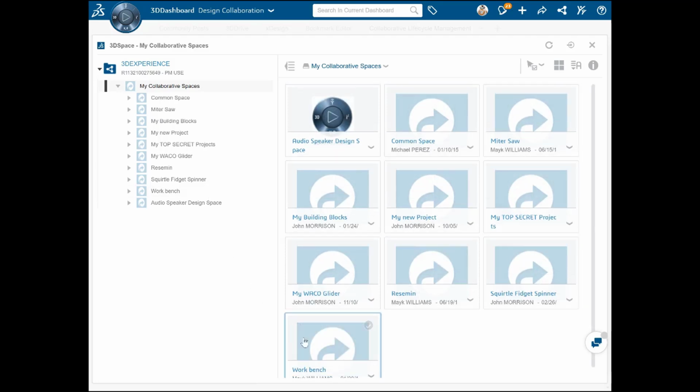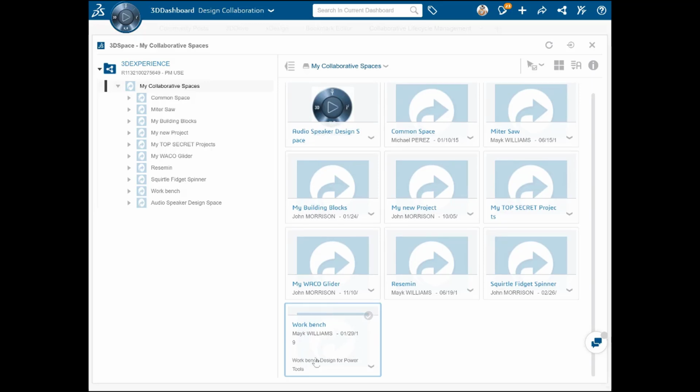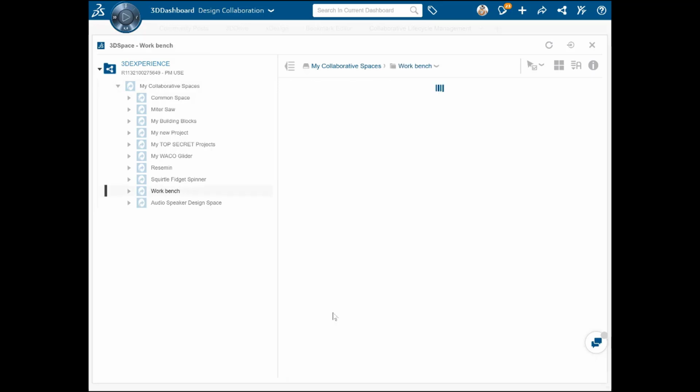Once you've created a new collaborative space in the 3DSpace app, you'll want to make sure others can be added to the space and navigate it properly. This includes inviting members, changing the thumbnail for the space, and sorting information within it. This Workbench collaborative space is currently private, meaning members can only access the content if they're invited to it.